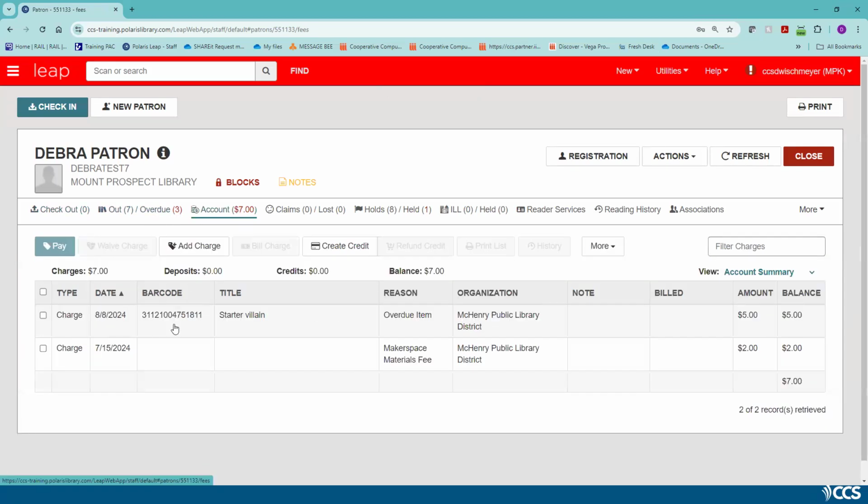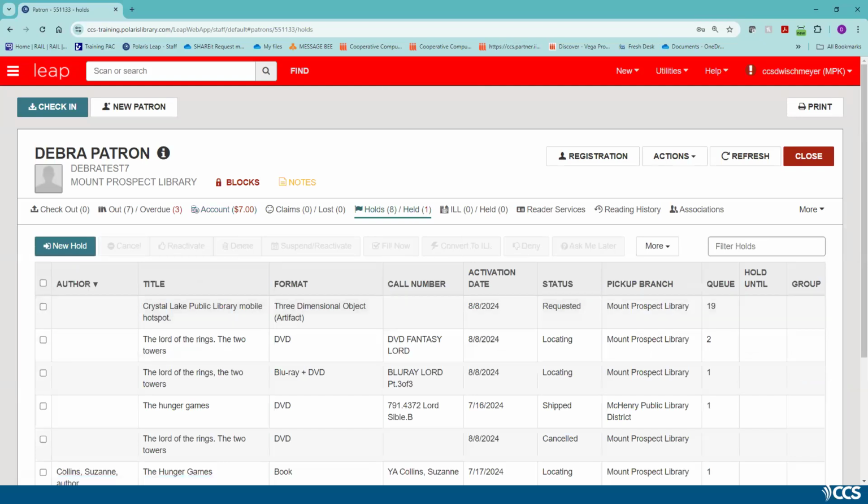The Account tab contains information about fines and fees that that patron owes. So again, we can see here my test account currently owes $7. One other tab that you'll likely be looking at is the Holds tab. The Holds tab will contain a list of all of the patron's active or outstanding holds. So again, we can see that my patron account has 8 holds, and we have 1 hold that is actually held or ready for pickup.